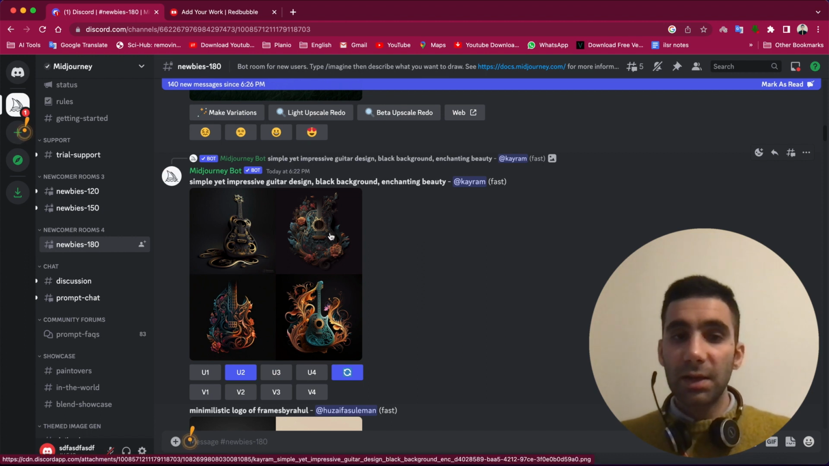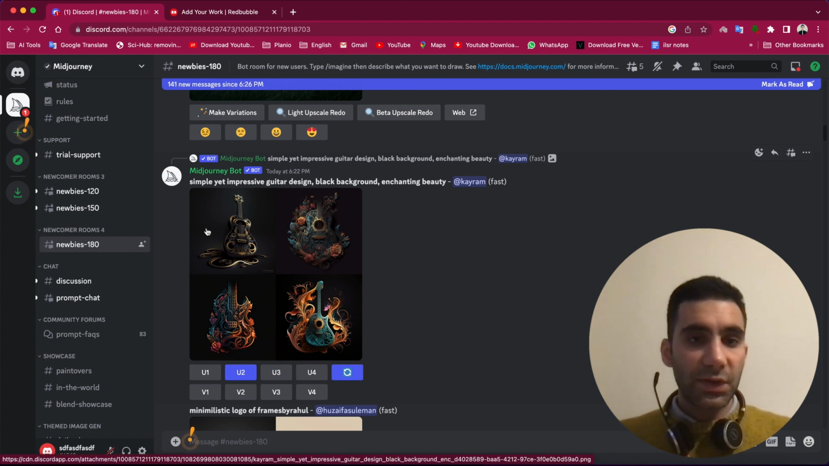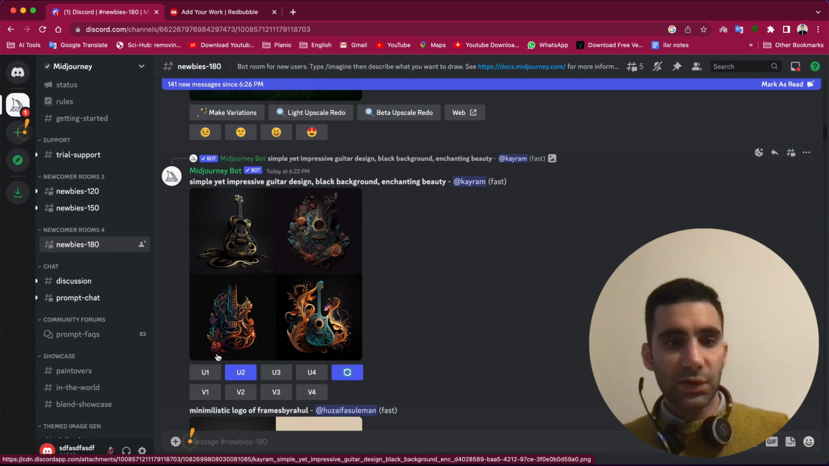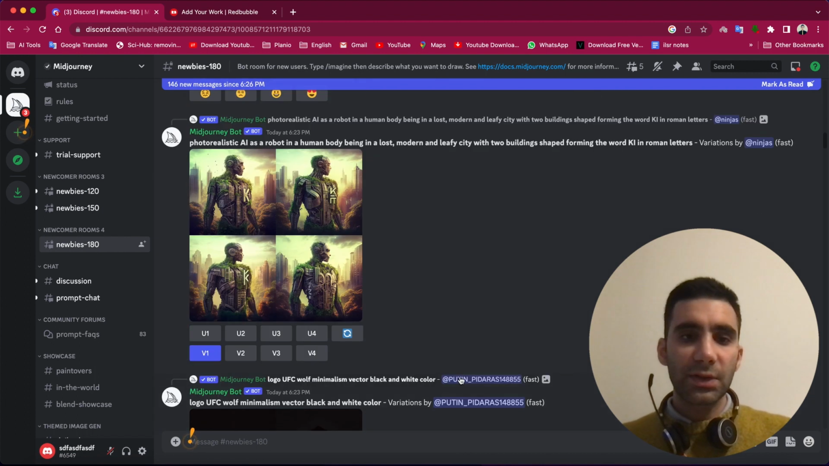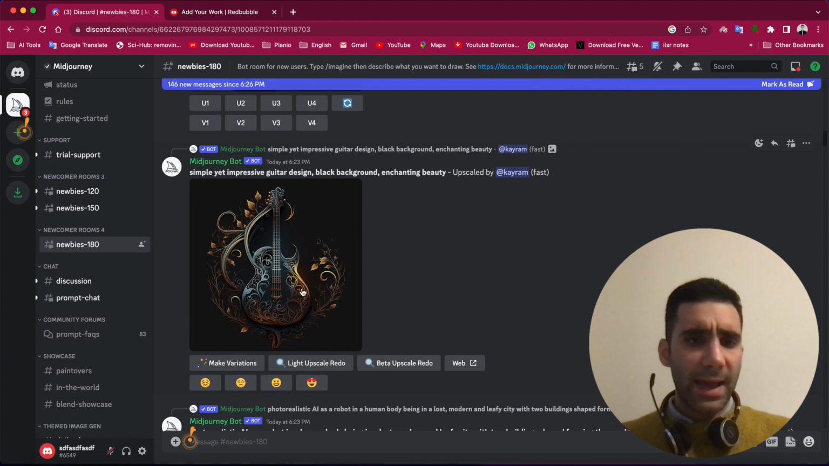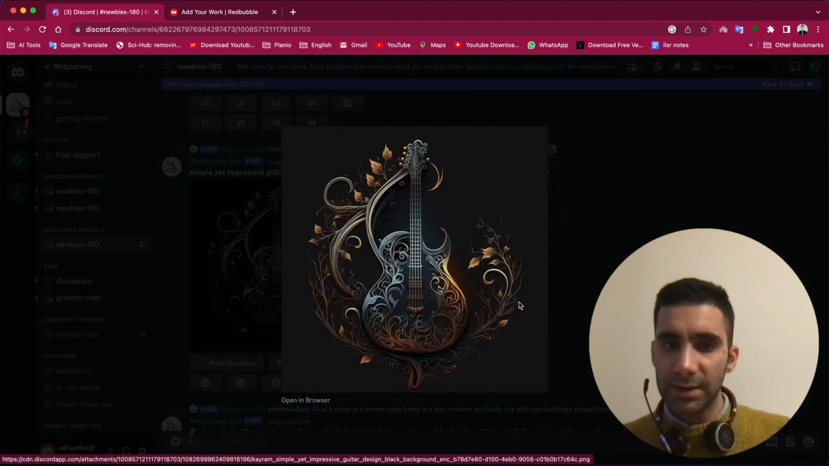I believe this guitar is a really good design. I want to go with the first one. So I click on upscale 1, or even this one, let's say upscale 4, and wait a couple of minutes for it to get ready. And actually, there is already a design, so it seems interesting to me.